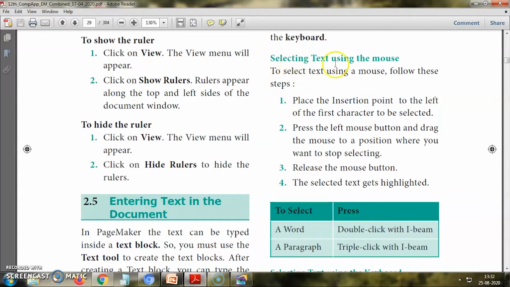Okay. So selecting text using the mouse. How to select text using a mouse? You will select the text very easily using the mouse. But these steps have to be followed and you must be able to write them as points. So how will we select text using the mouse? Place the insertion point to the left of the first character to be selected. Then press the left mouse button and drag the mouse to a position where you want to stop selecting.